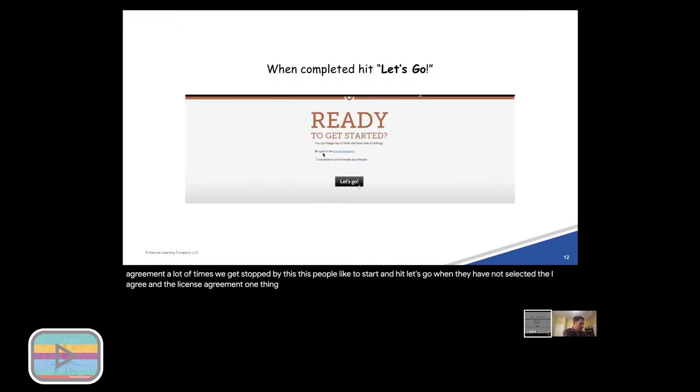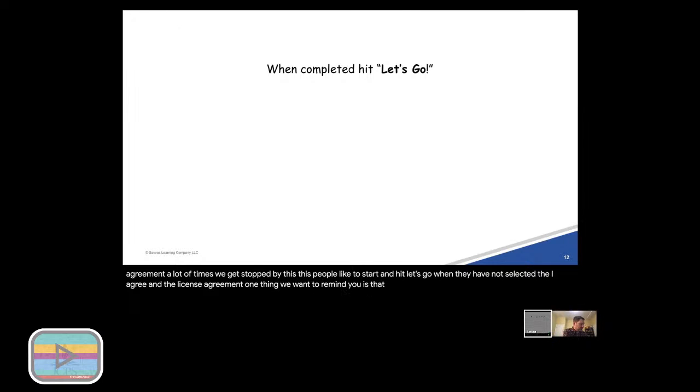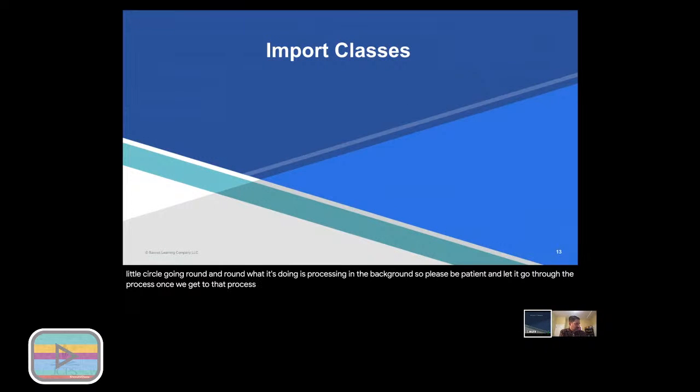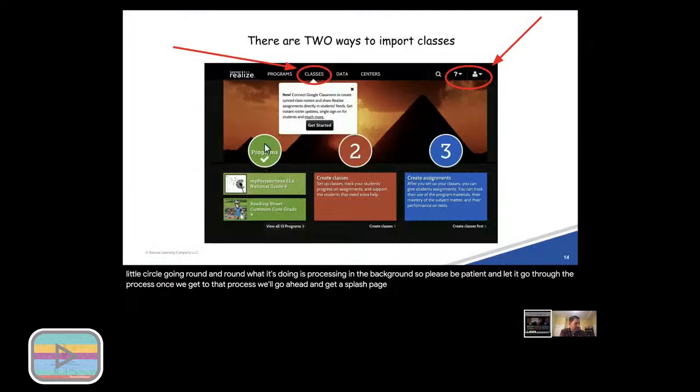One thing we want to remind you is that sometimes this takes a little while. You'll get a little circle going round and round, but what it's doing is processing in the background. So please be patient and let it go through the process. Once we get to that process, we'll go ahead and get a splash page that looks like this.